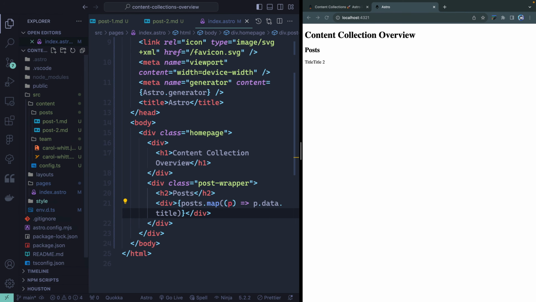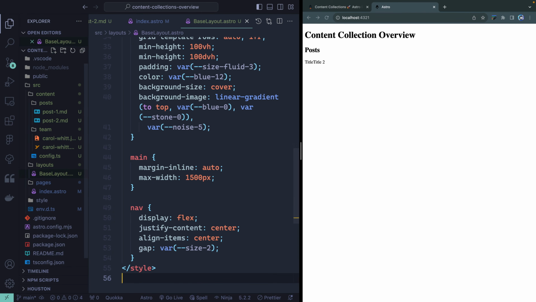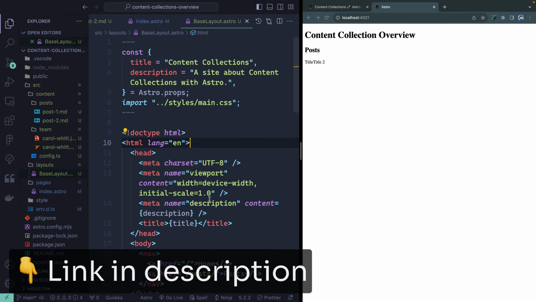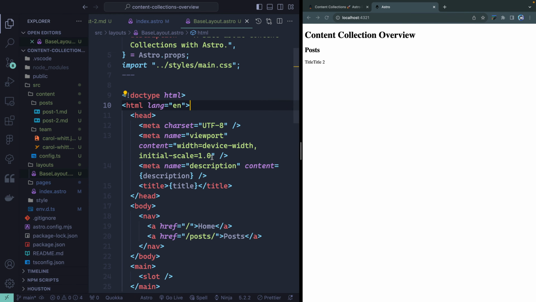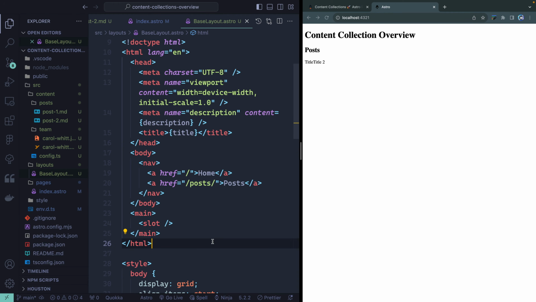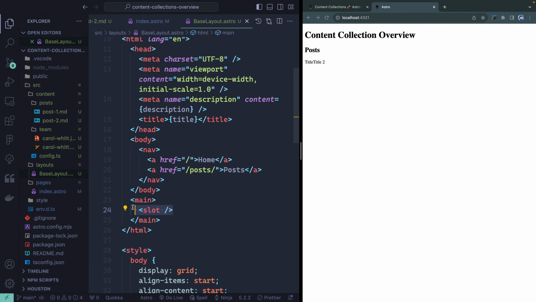In this layouts folder, I'll add something called base layout.astro. And then I'm going to just paste all of this from the repo. Now, if you're interested in this, you can just grab the link in the description and you can follow along by pasting this as well. But basically all we're doing is creating a wrapper that has a navigation and then also has kind of the main body. And this is where everything will go for each of the pages.